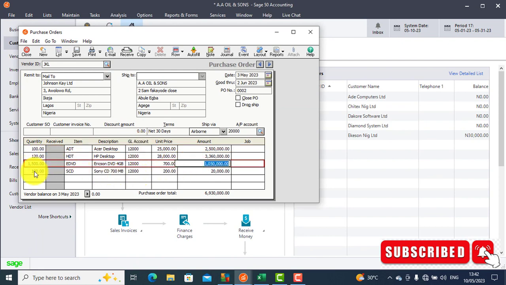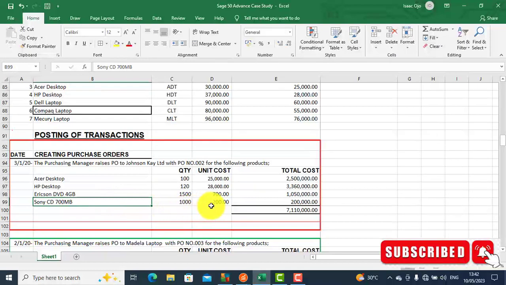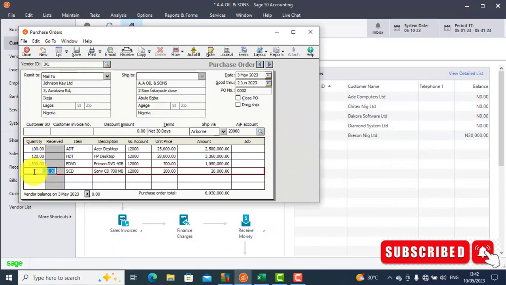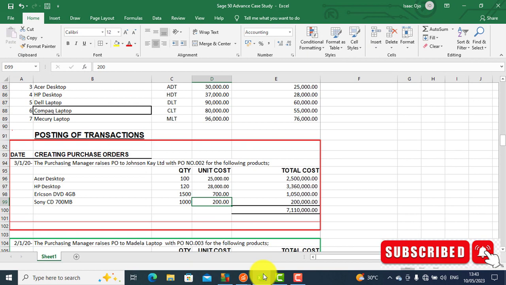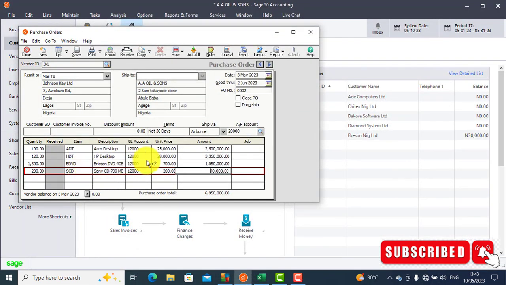So even if you cannot discover it immediately, what you need to do is to do it later and make sure that it is correct. 200, not 100. 2000. After you have entered it, you will be able to save. You will save. Click on there, save, and when you save it, it will remain there until you are ready to receive it.